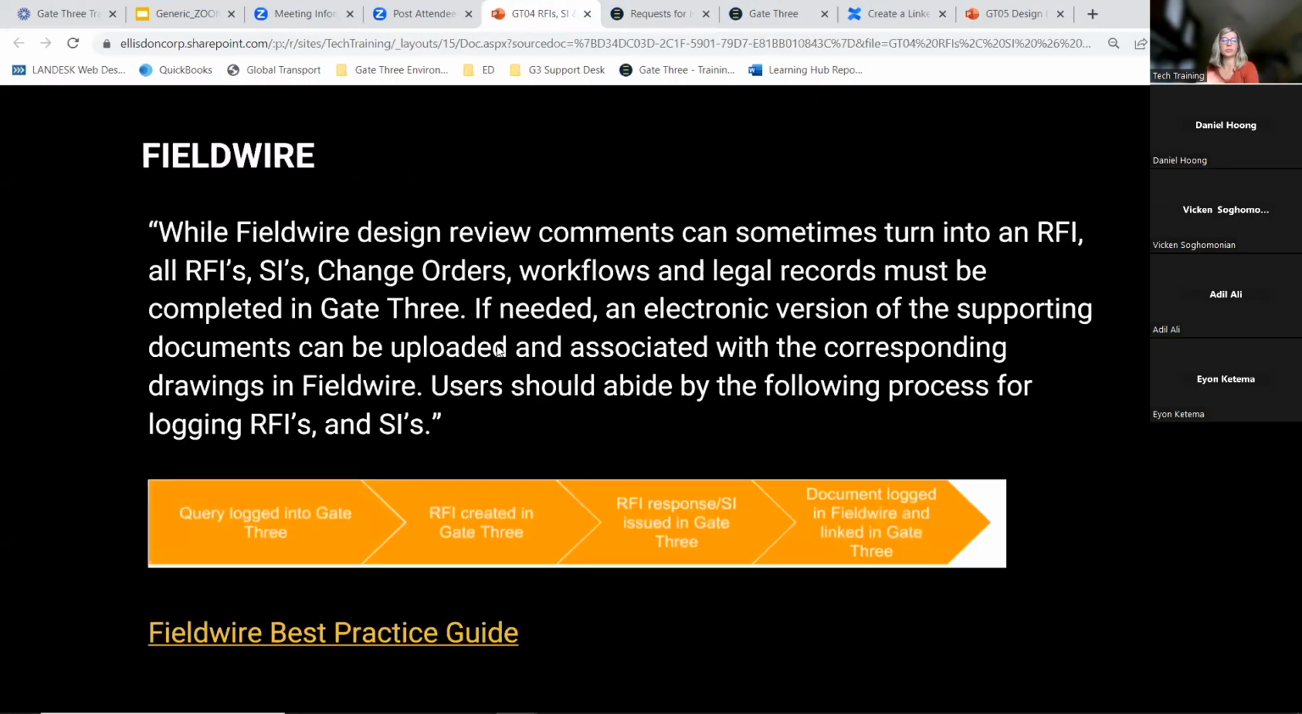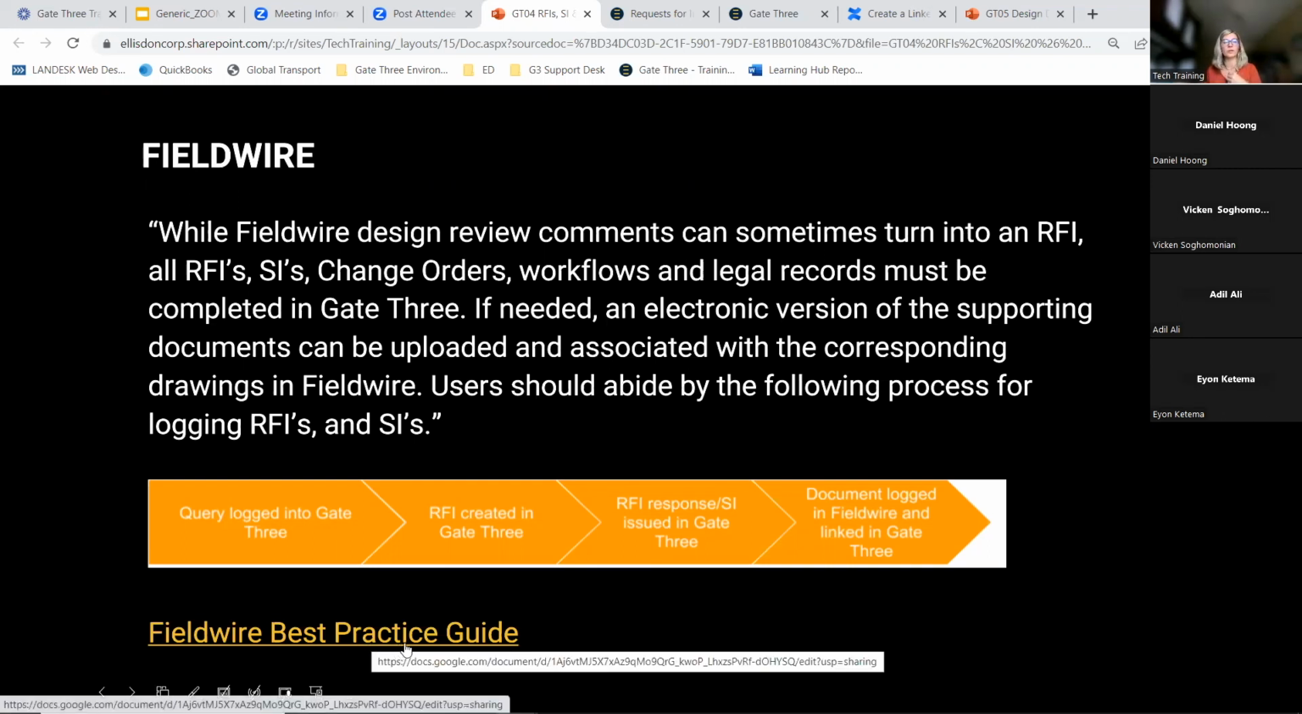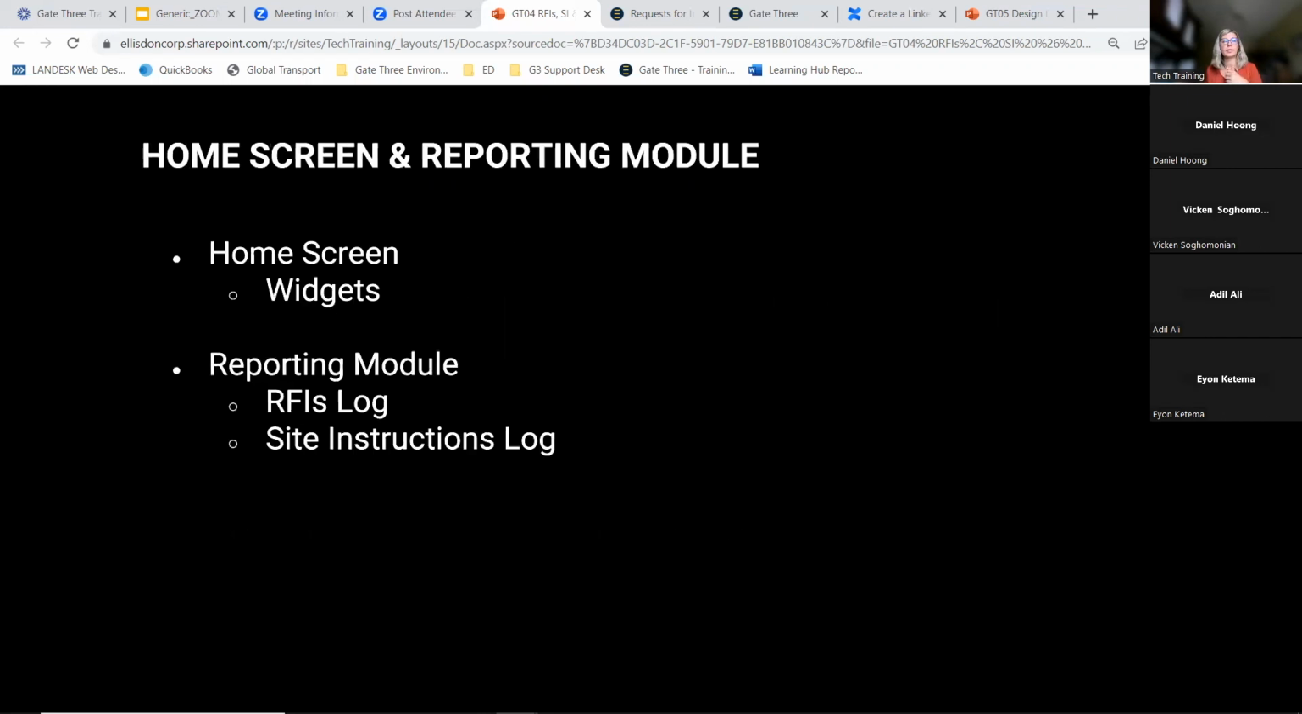Oh, one thing I do want to mention before I forget has to do with FieldWire. So as it says here, while FieldWire design review comments can sometimes turn into an RFI, all RFIs, site instructions, change orders, workflows, and legal records must be completed in Gate 3. If an electronic version of the supporting document can be uploaded and associated with the corresponding drawings in FieldWire, it can then be uploaded there. But it has to be created and done in Gate 3 and then can be uploaded to FieldWire. And then I've attached a FieldWire best practice guide as well for those views in FieldWire. Okay.